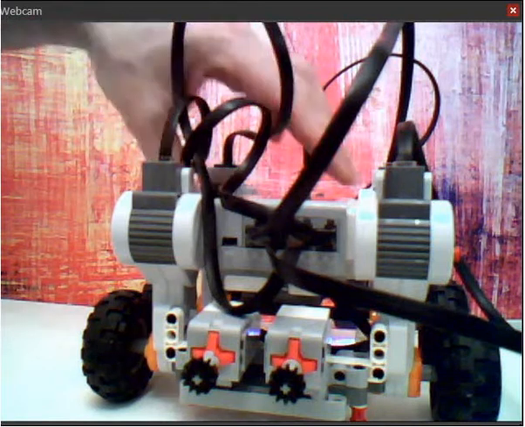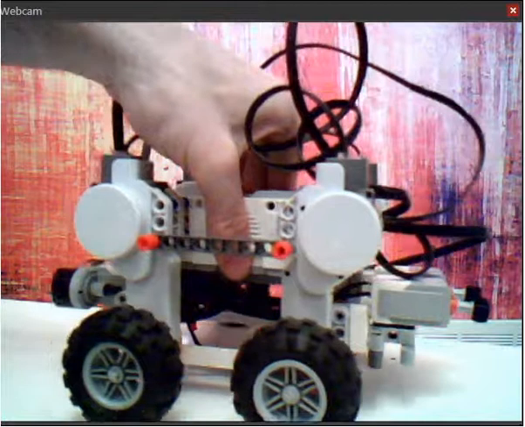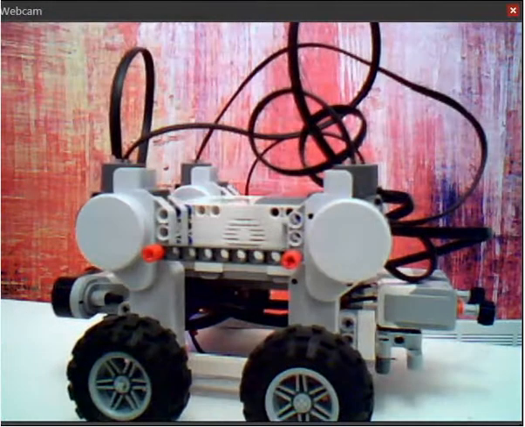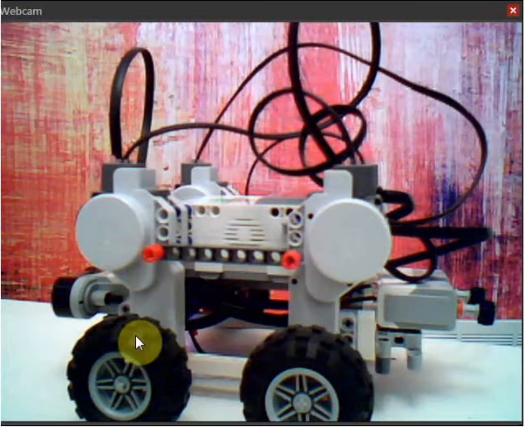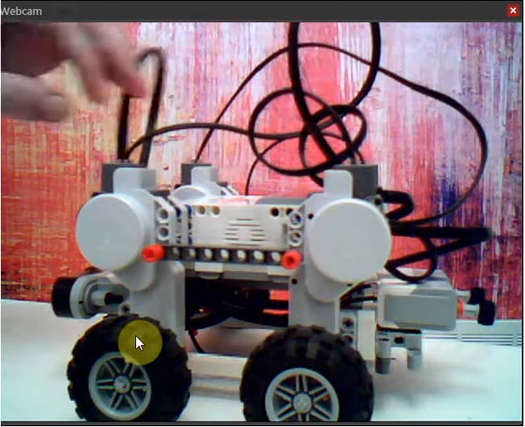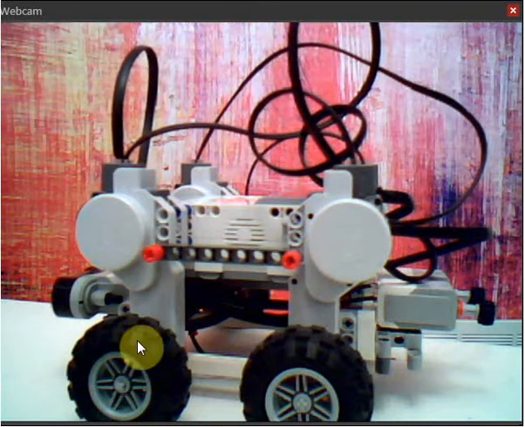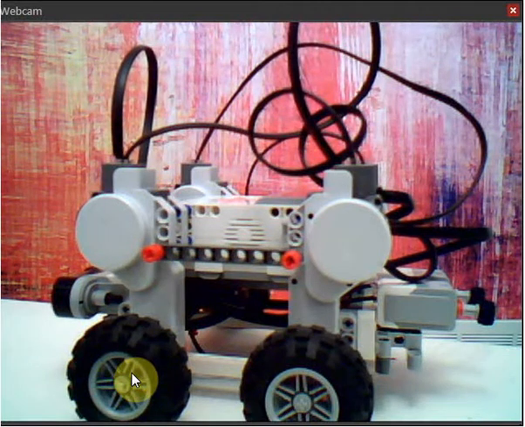First thing, if we turn our robot sideways, you can see that we have two motors on each side. We've got a motor here and we've got a motor here. Each one of these motors is driving one of these wheels. So in the software, we're going to have to tell the software to tell the motor to turn the wheels a certain direction and a certain speed.